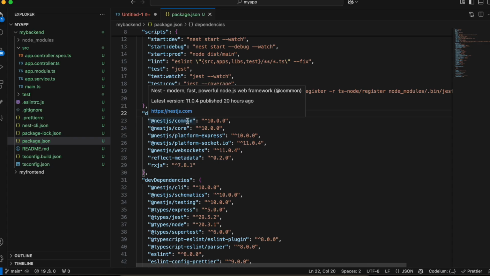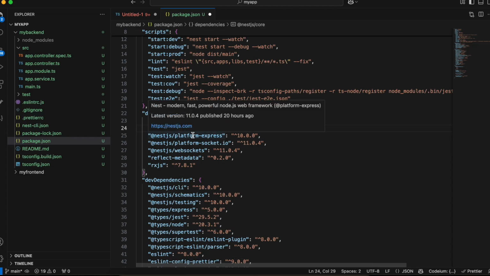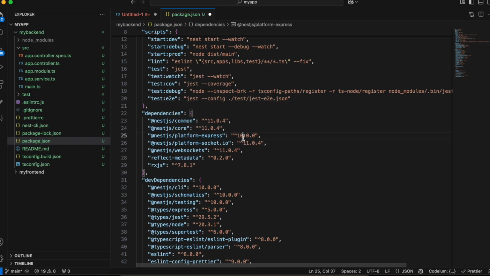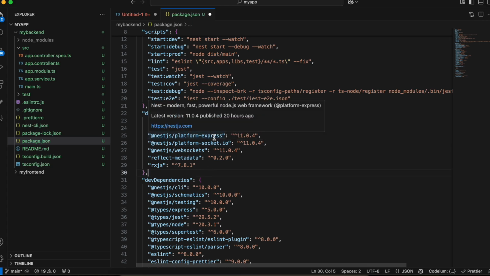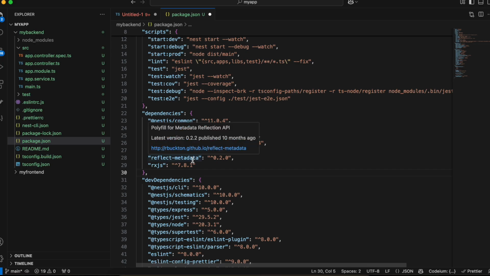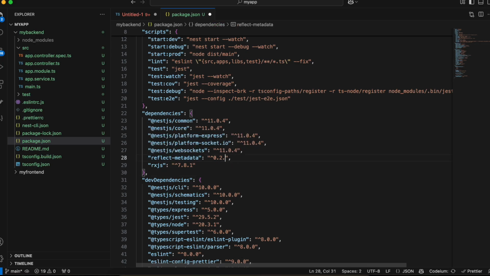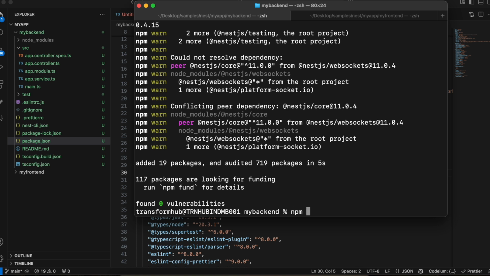I can just change this version to the latest. And what is the core version available? The latest as well. Then here it is also the latest. So this is also done. Then what is the metadata? 0.2.2 is the latest version, and RxJS 7.8.1. Okay, so I'll just save this, and again I'll just do npm install.